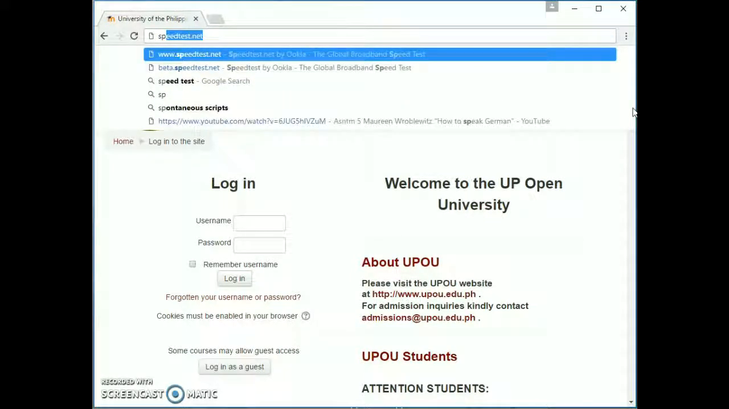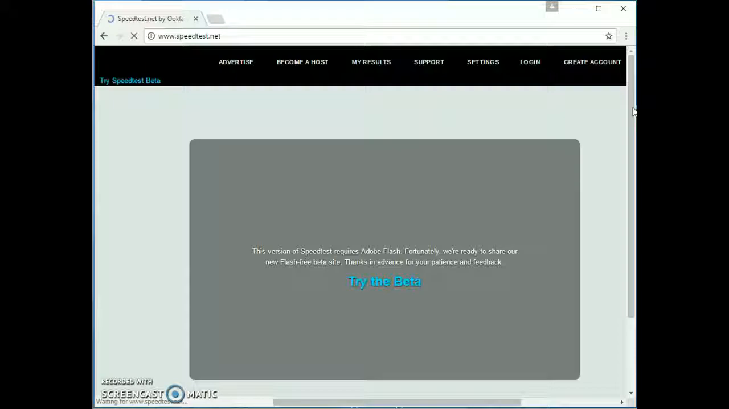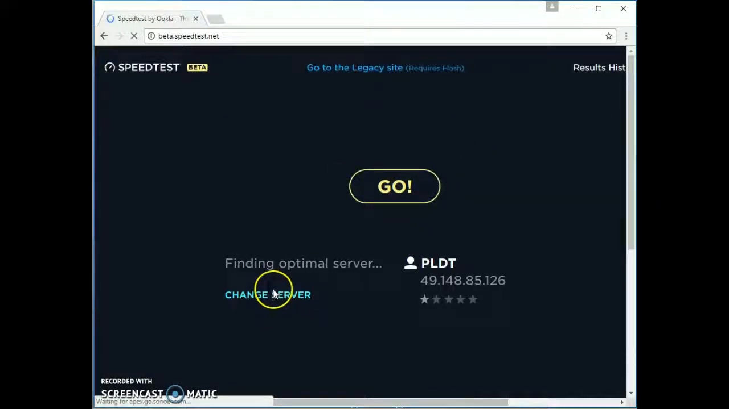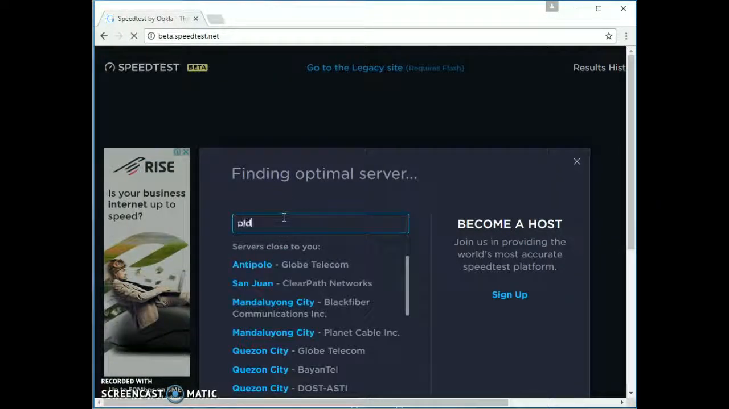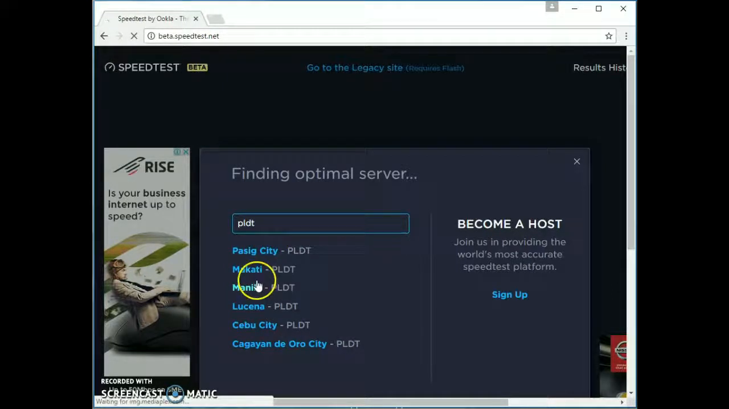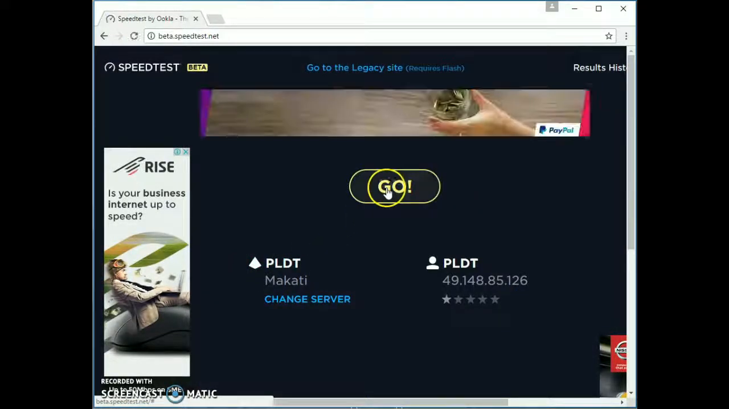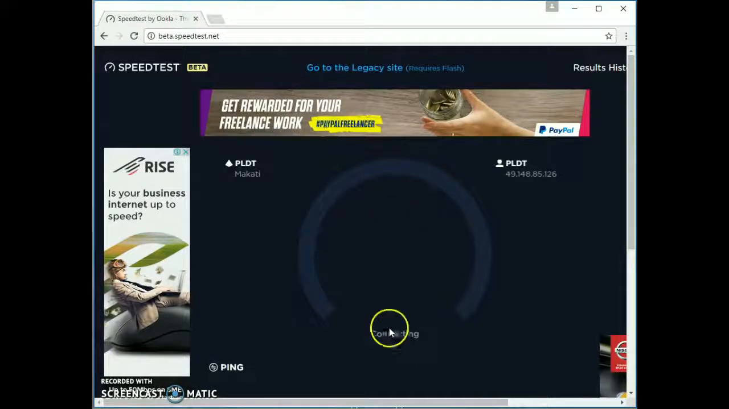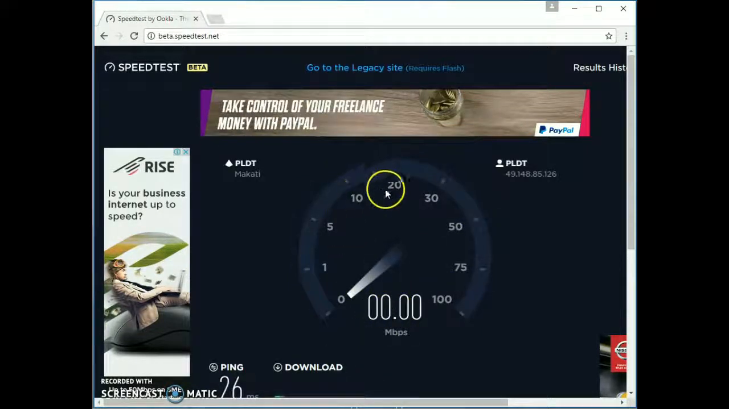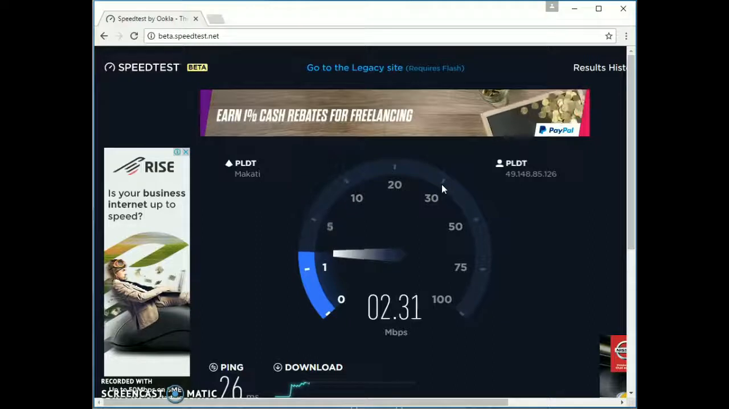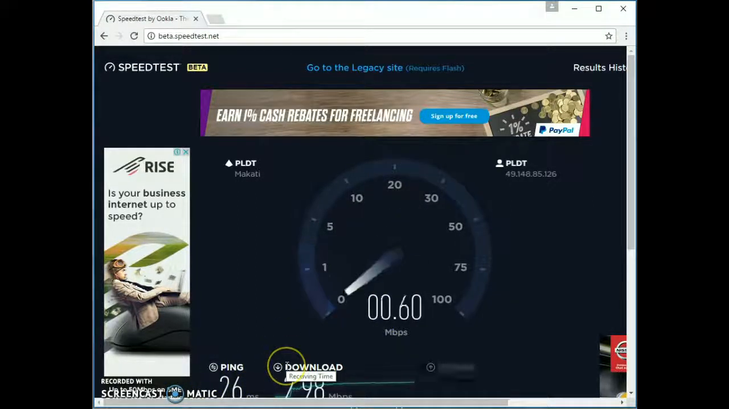All I have to do is go to my browser and type in speedtest.net. We can change the server as we're using the LDP, so I search for that, and then I'm near Makati, and then I'll click go. It'll show that I'm at least at 3 Mbps that I receive. Okay, it shows that it's quite fast for my connection because I only have 3 Mbps on my speed.